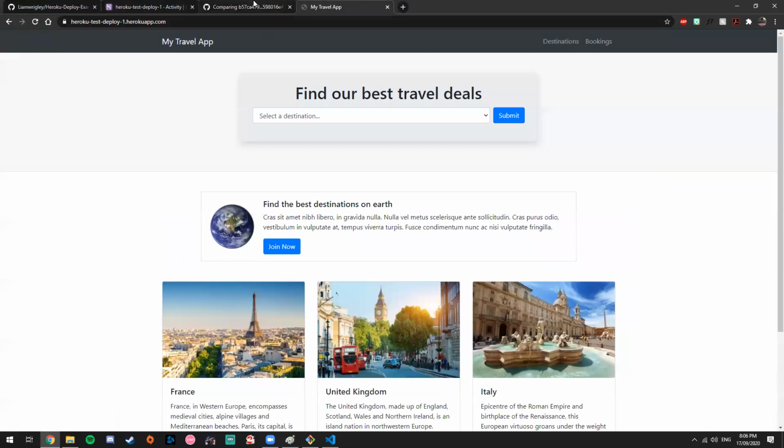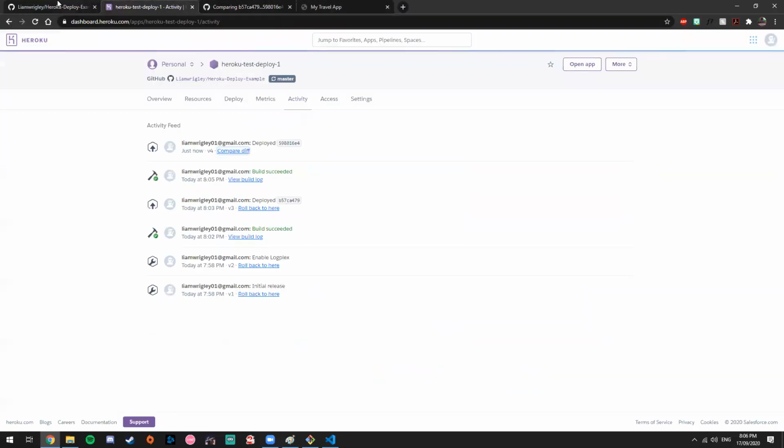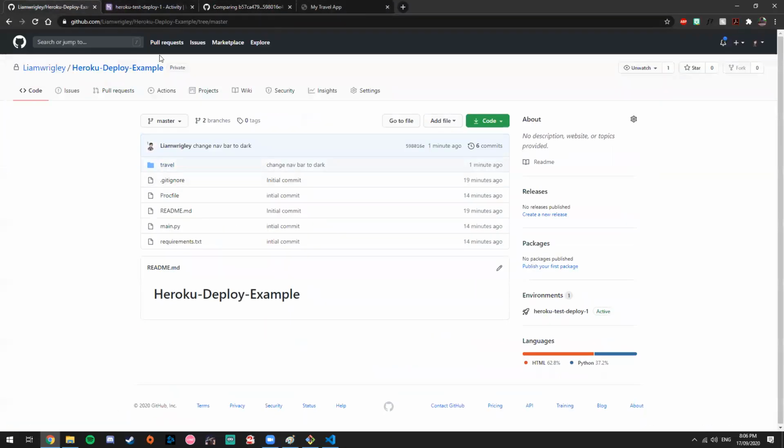So that is the very basics of setting up your repository, setting up your Heroku, and linking them together.